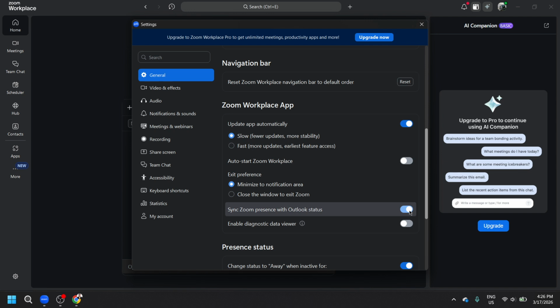Whether you use the Outlook desktop app or the web version with Microsoft 365, the sync works as long as your organization allows it. If the toggle is missing or grayed out, it's likely controlled by your administrator, so reach out to your IT team to enable the integration for your account.